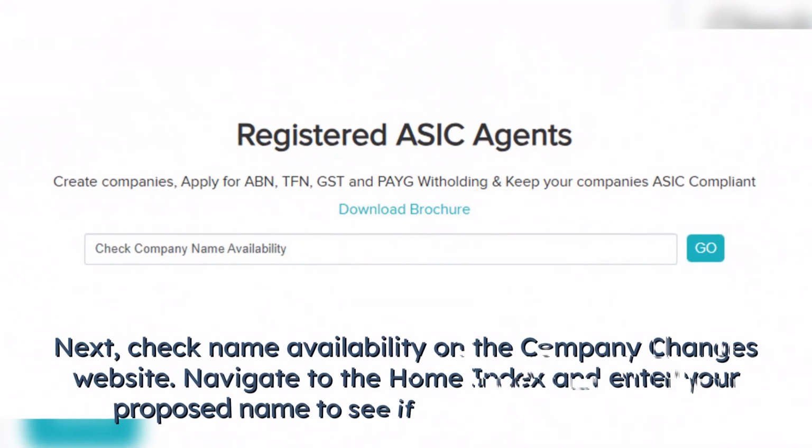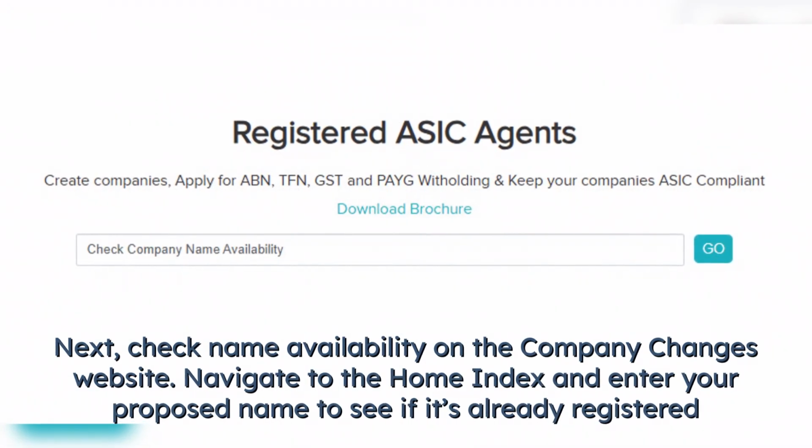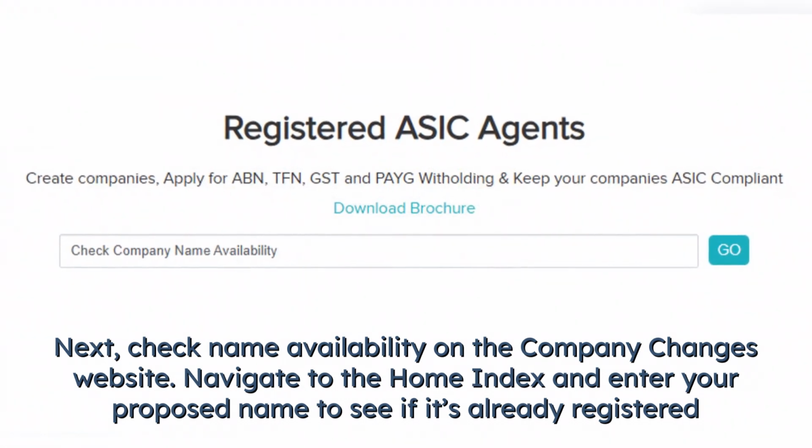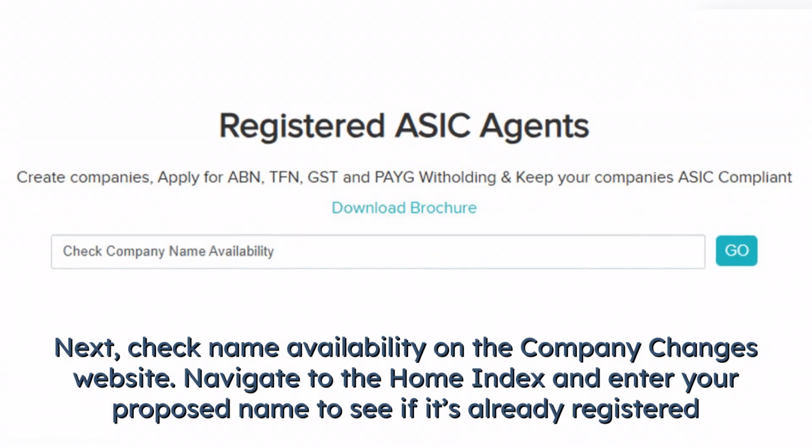Next, check name availability on the Company Changes website. Navigate to the Home Index and enter your proposed name to see if it's already registered.